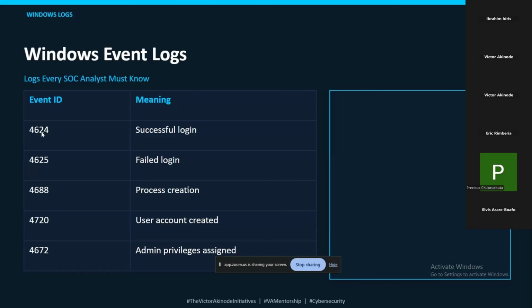Whenever you see this particular event ID in a log, it means there was a successful login, right? When you see a log file, it will not just tell you, okay, this is a successful login, this is a failed login, this is a process creation. No, actually, if it's Windows logs, it will just give you this event ID. From this event ID, you will know what type of activity led to that particular log. If it's a 4624, that's a successful login.